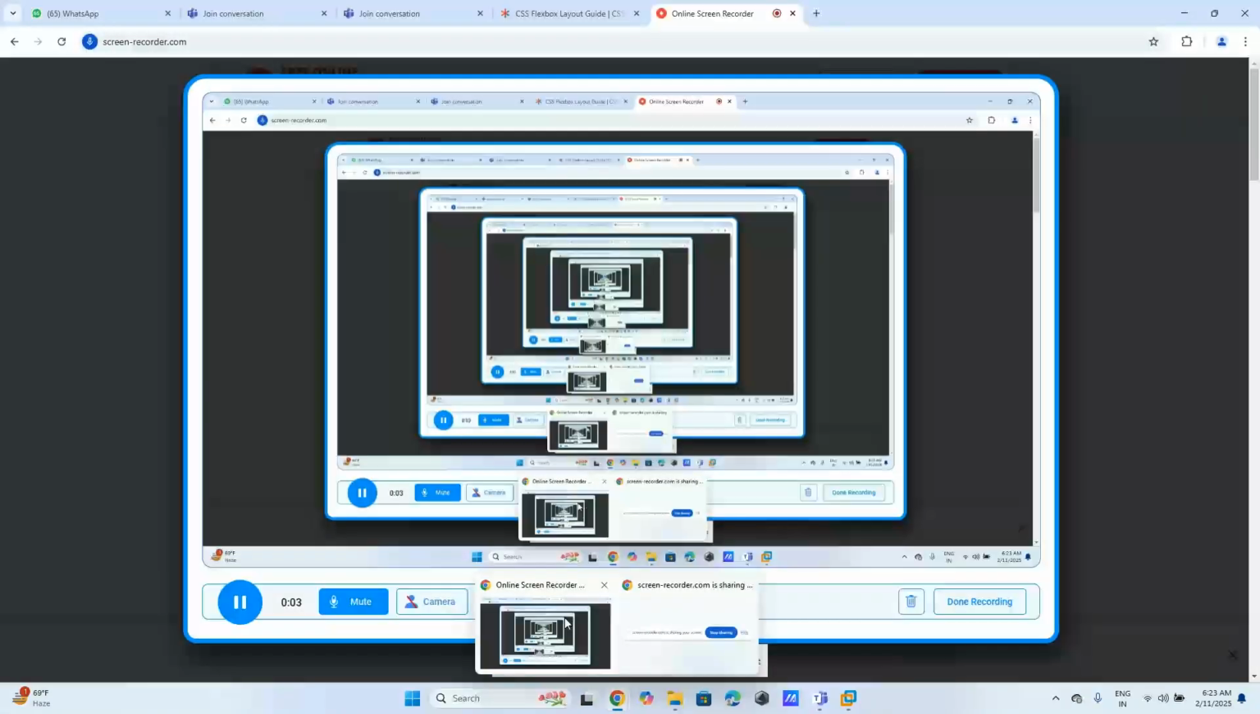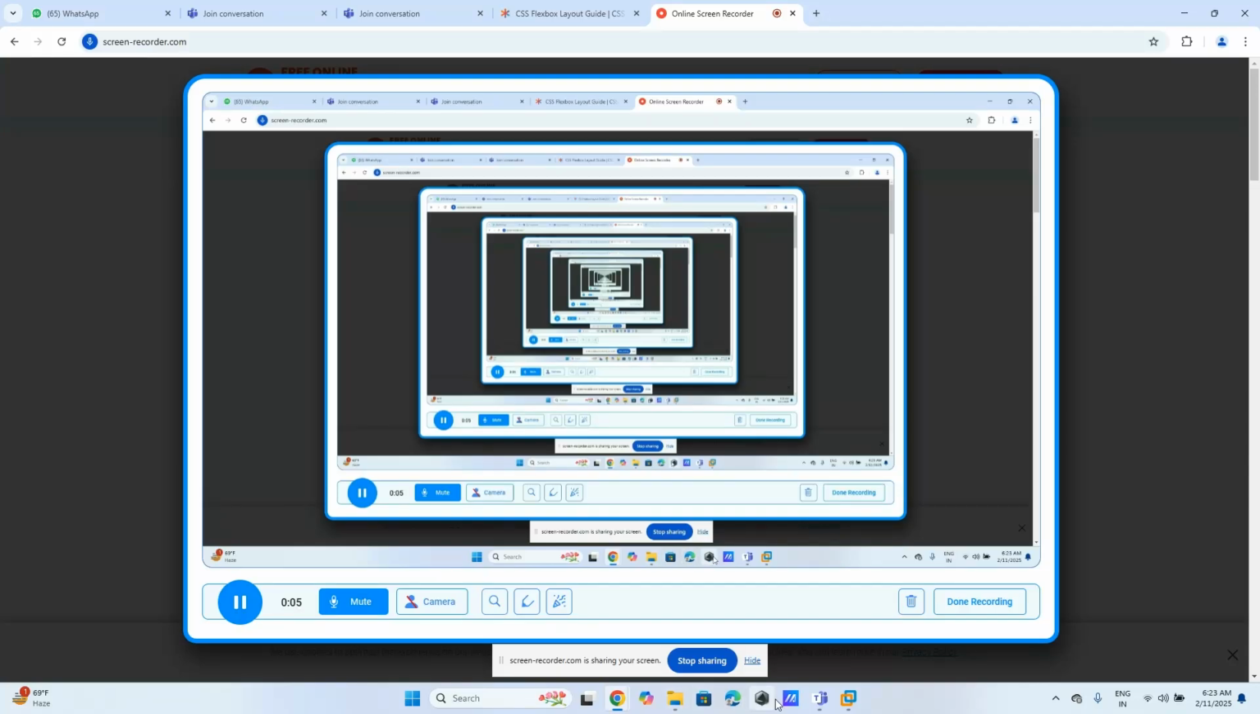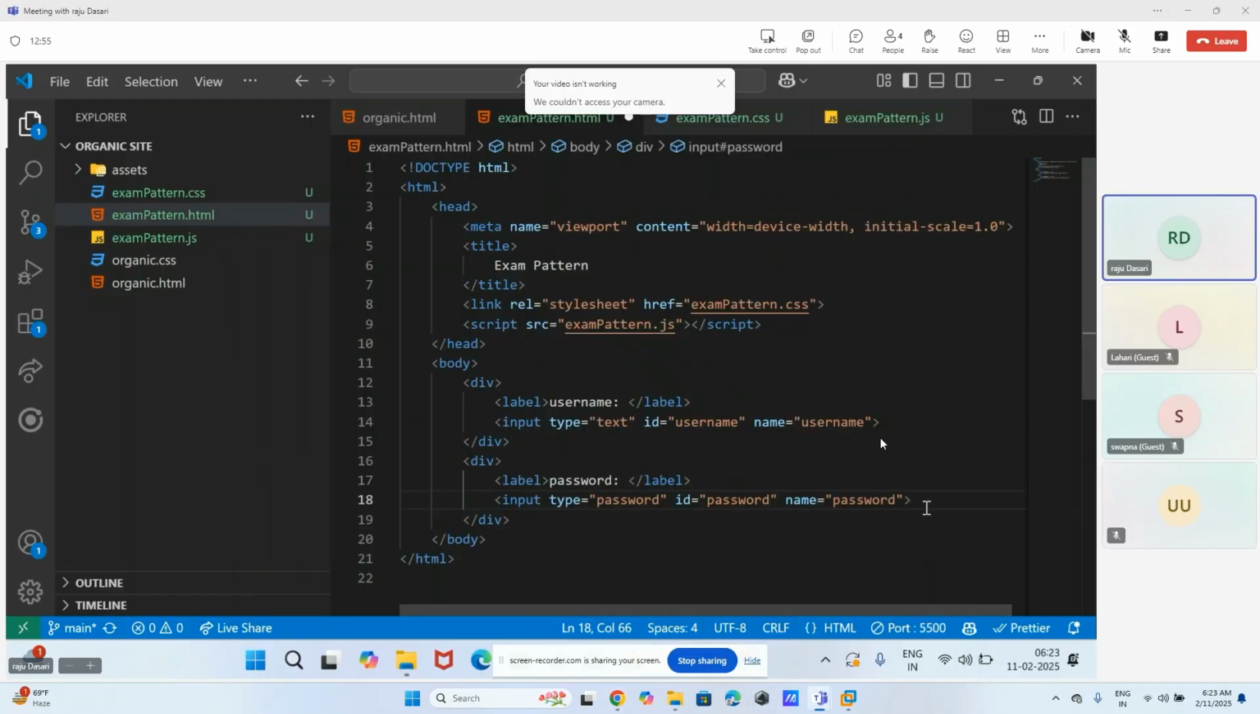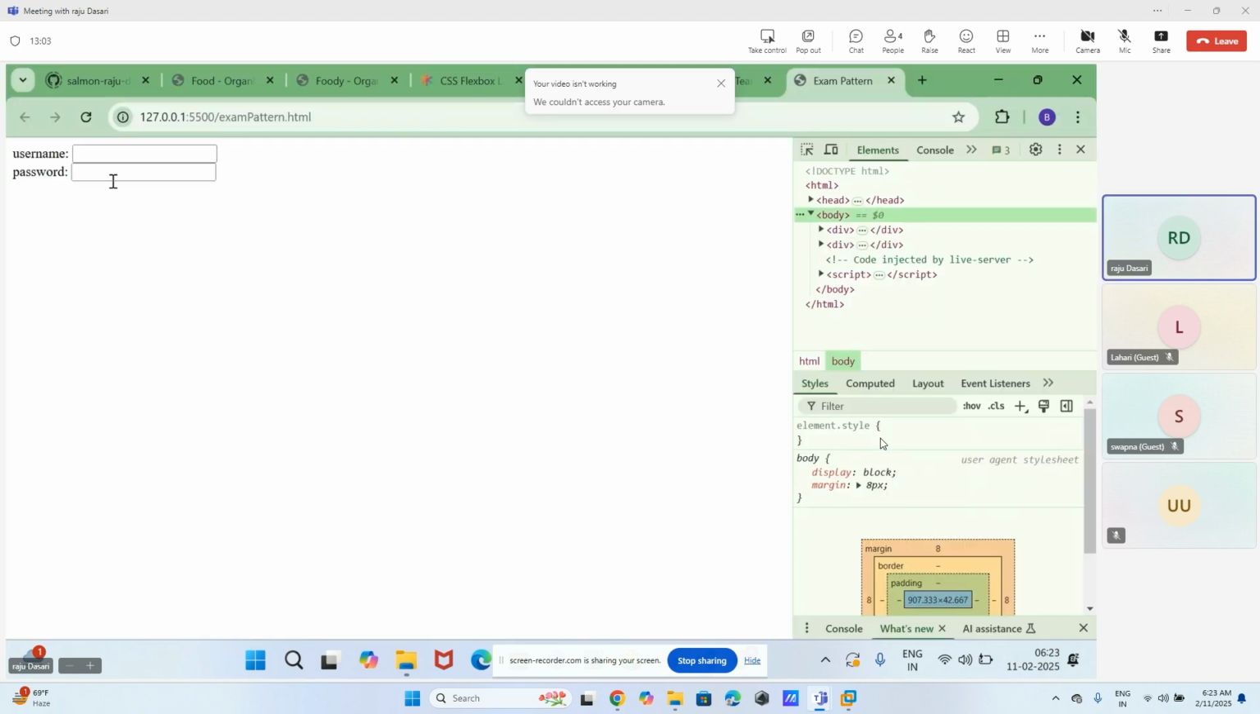Let us make a div, enter, label password, something password. The student will get some credentials to log in. See here, the student is able to give the username and the password. After that, the user has to log in to the examination.